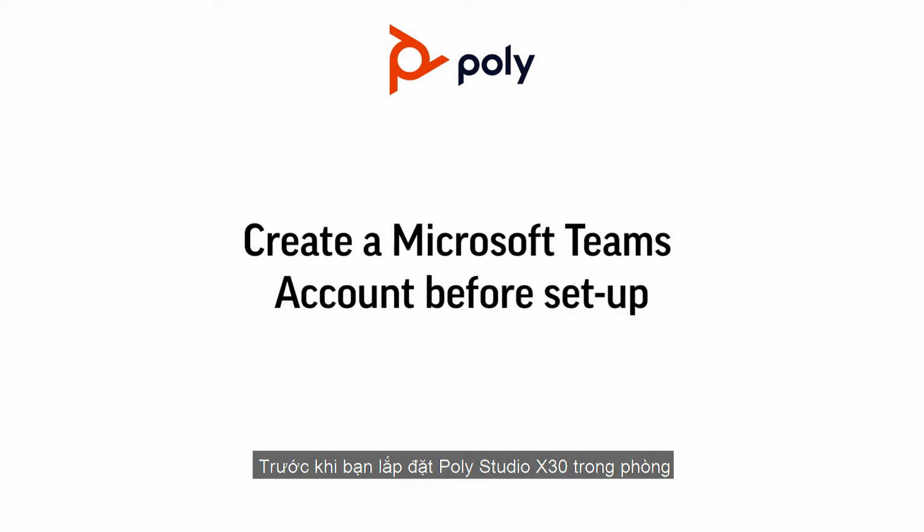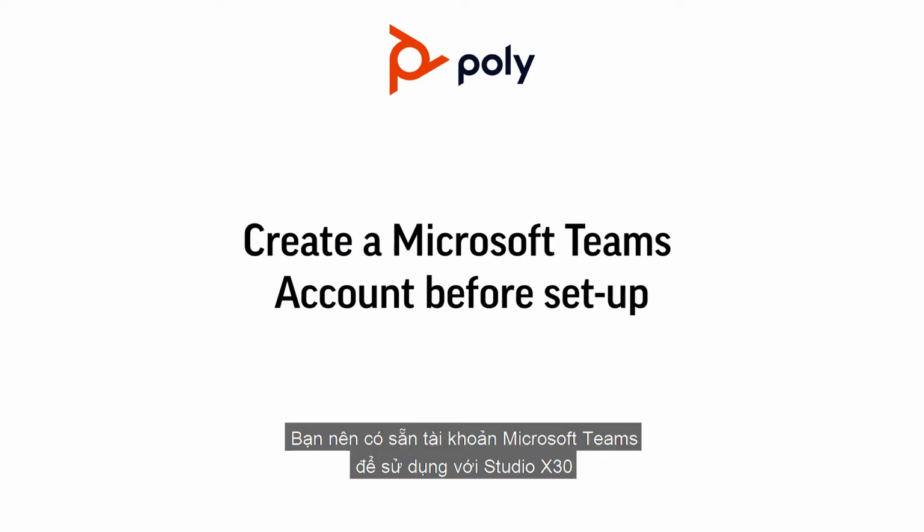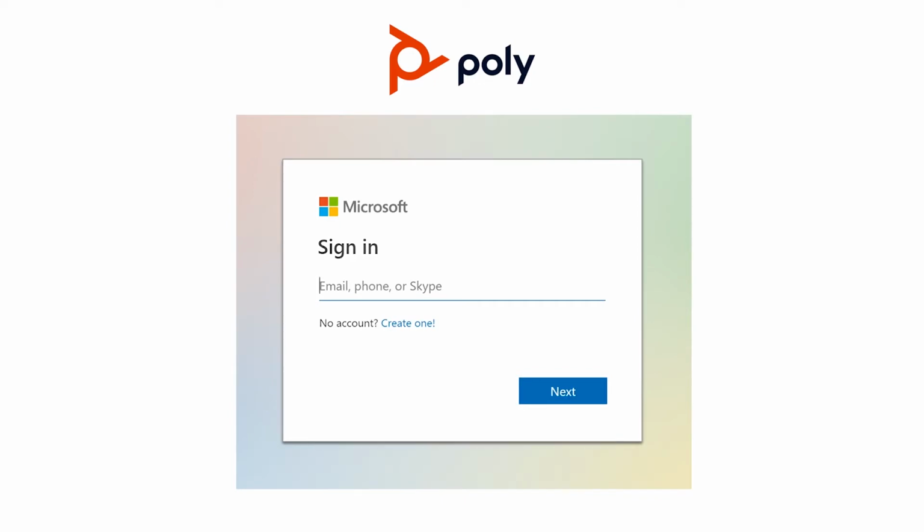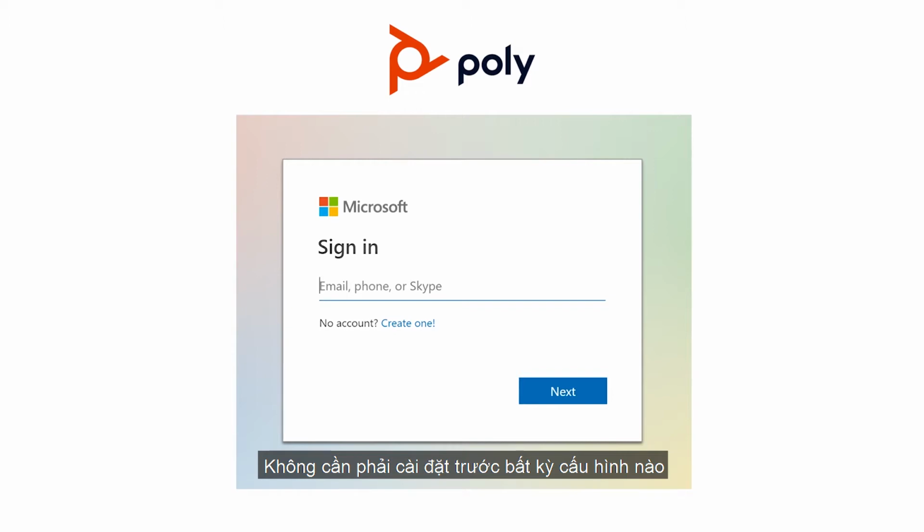Before you set up a Polystudio X30 in a room, you should have a Microsoft Teams account ready to use for the Studio X30 system. You may sign into the system using a personal user account for use in an executive office, for example. In this case, there's no need to configure anything in advance, so skip to the next section.